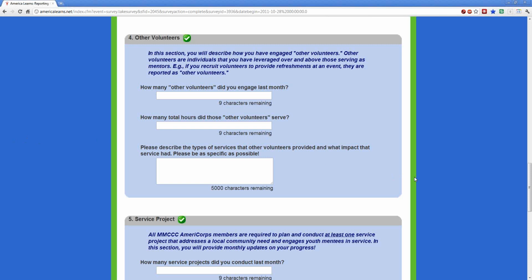Okay, then the fourth question is around other volunteers. And again, this is some AmeriCorps lingo and AmeriCorps language that y'all have to learn. At the national level, the Corporation for National and Community Service, the federal agency that administers AmeriCorps programs, wants to know how many volunteers get engaged in volunteerism and service as a result of AmeriCorps members. Now in our program, we have our mentors, and they are the primary volunteer category that we mobilize and we engage on an ongoing basis.